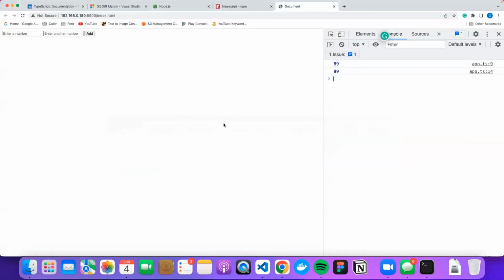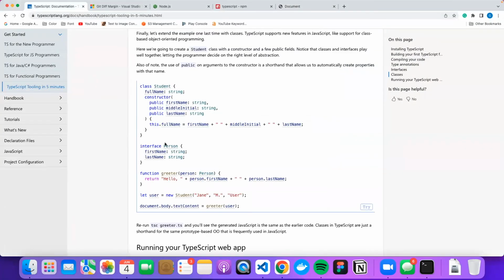Public, private, we have covered. What else do we need to cover? Interface we covered. Public, private we covered.